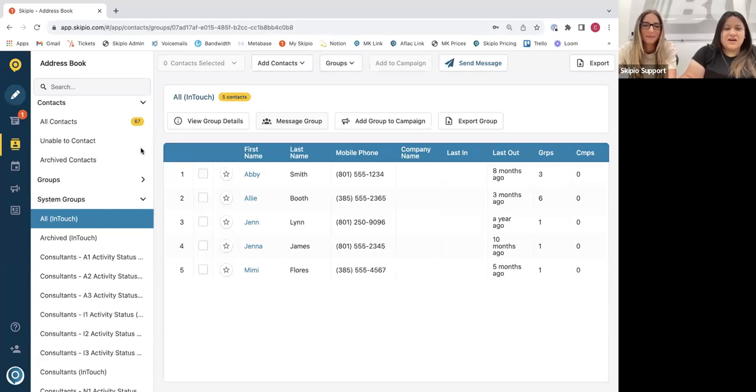Somebody asked, what is your Facebook contact? Even if you just open up your Facebook and search Skipio under the groups tab, you should be able to find our group. It's called Skipio for Beauty Consultants and Directors. You can just request to be added to that group, and then one of our support representatives will let you in.